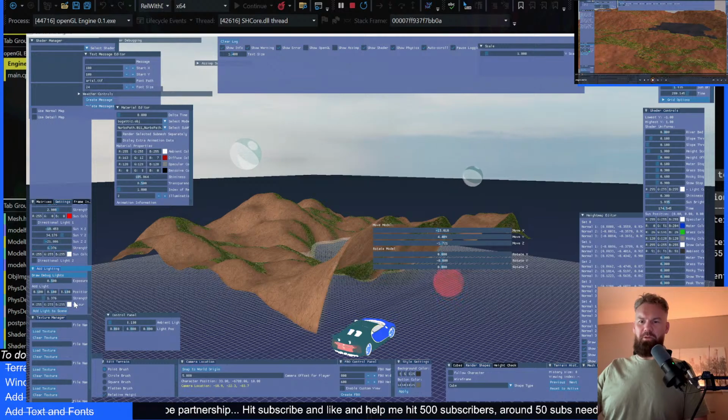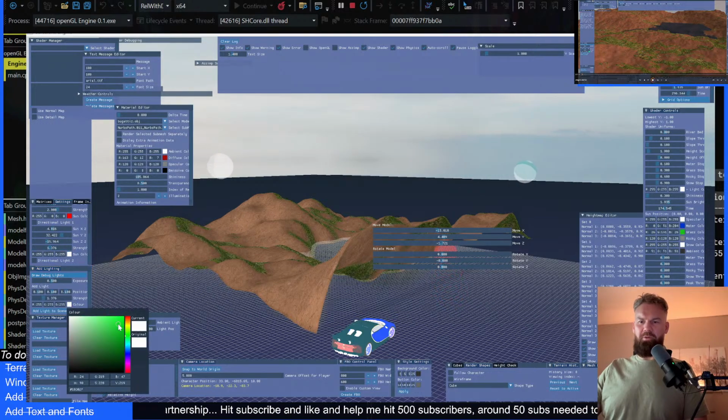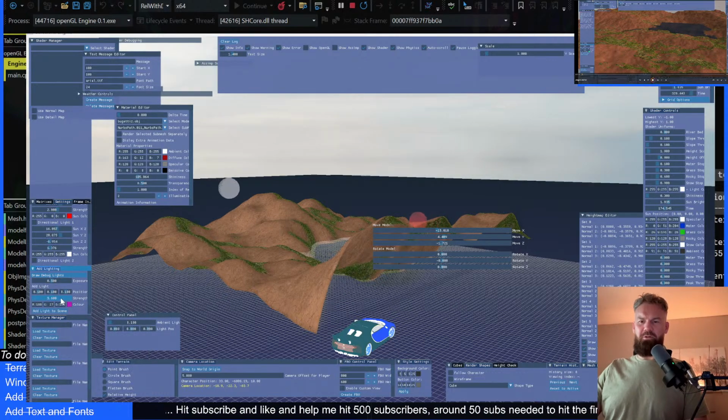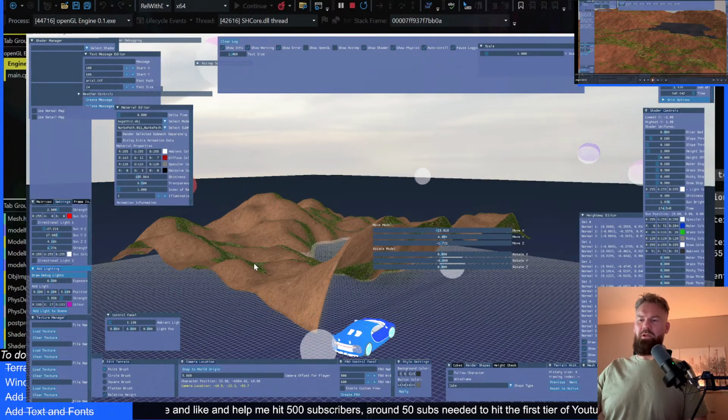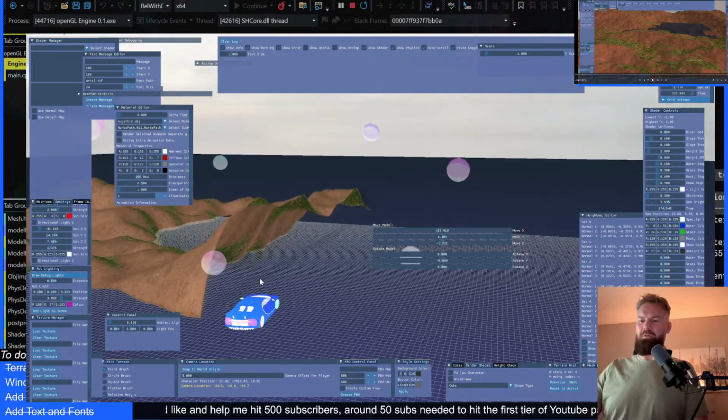So maybe you want, let's say, some green lights, or purple lights in the world, very strong. And you just want to add, where's that add button? 1, 2, 3, 4, 5. So now there's 5 lights that are moving around that are purple.